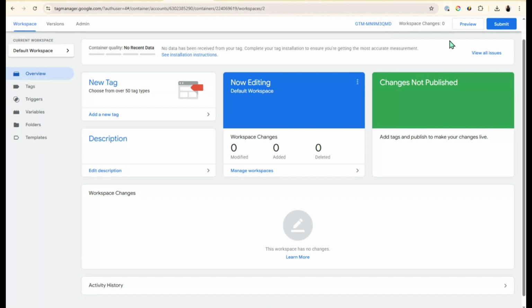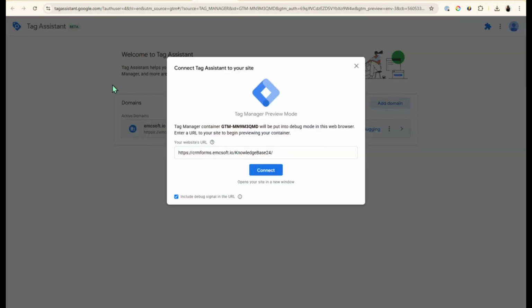And please click on preview up here. So clicking preview on the top right corner here, you're going to be able to open the Tag Assistant. That's going to allow you to test and debug your tag configurations in real time on your CRM form before publishing the actual tags. So then I will see this new window where it's going to prompt me to type in my URL to the site. So in this case, it's our CRM form URL.